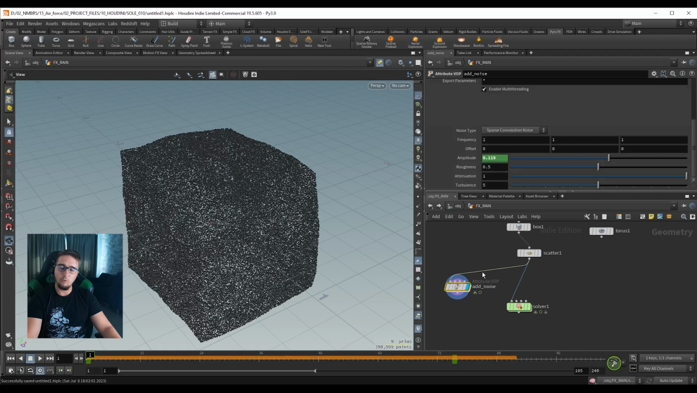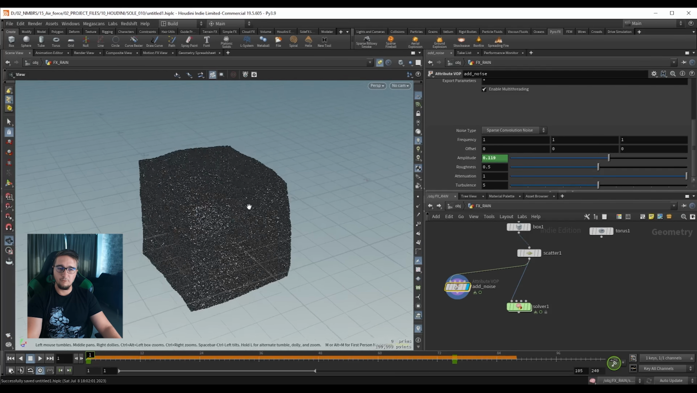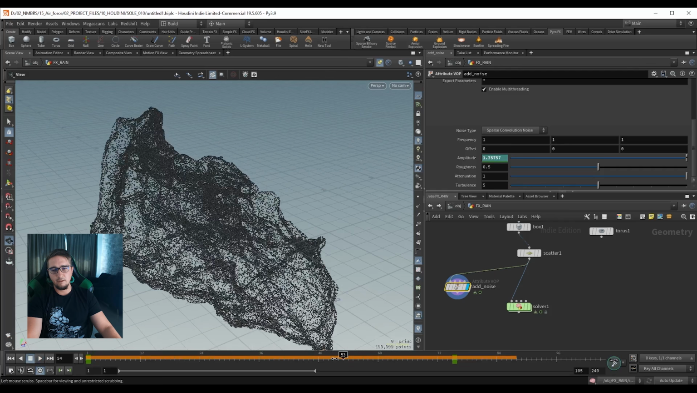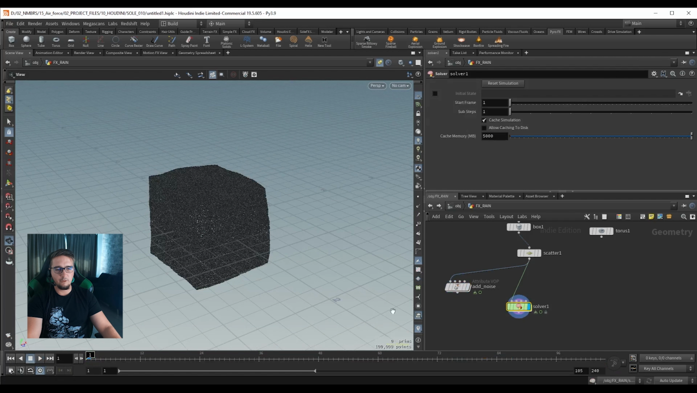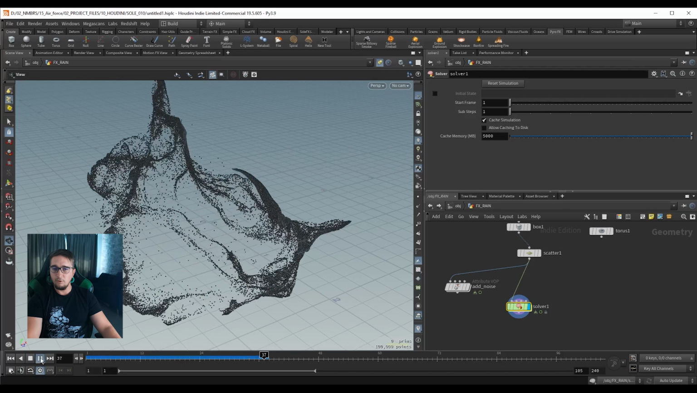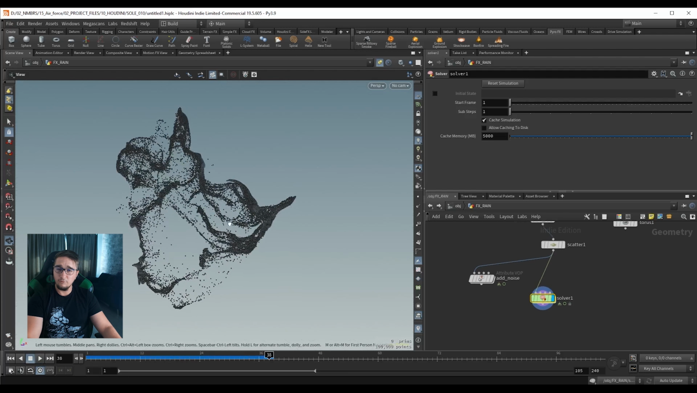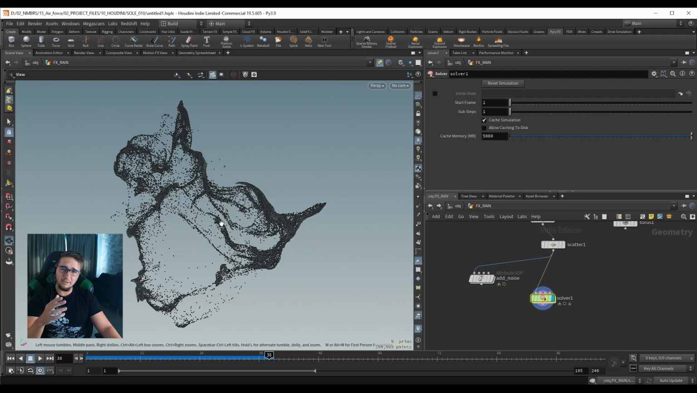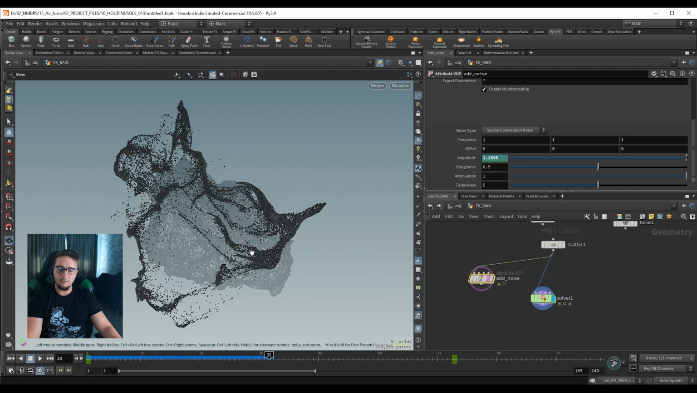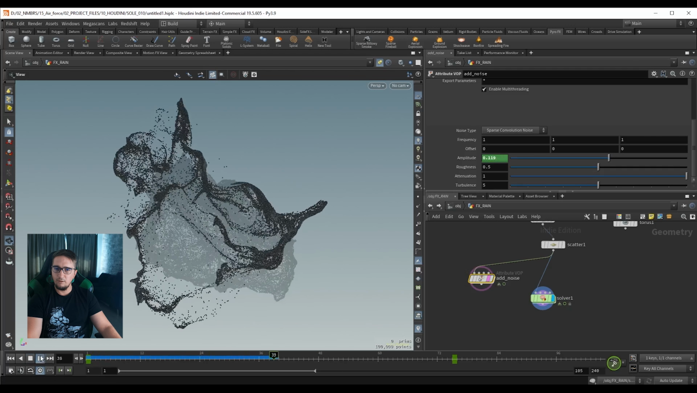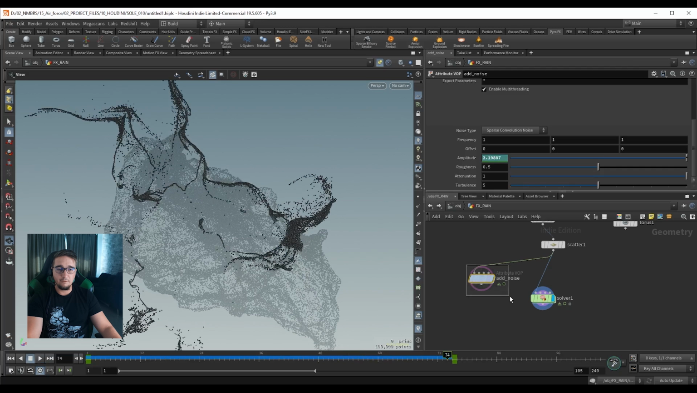So let's go to our SOP version of this add noise and let's play our animation. So this is what we get. And let's go back to our solver and let's see what we get. So we can see that this looks a little bit nicer. It looks more like a particle simulation. It looks more fluid as opposed to our SOP version. So maybe I can template this by pressing E and I can preview them at the same time, so we can see what's happening here. We are getting different results.